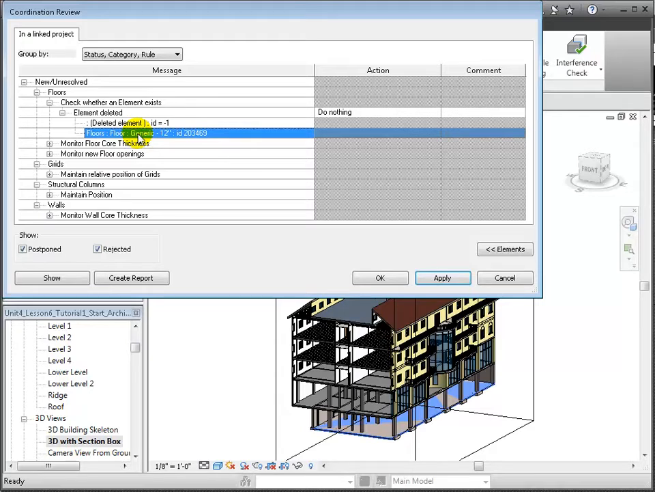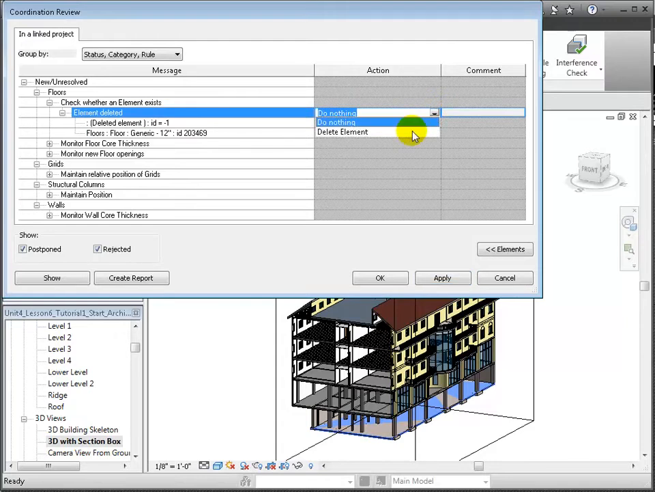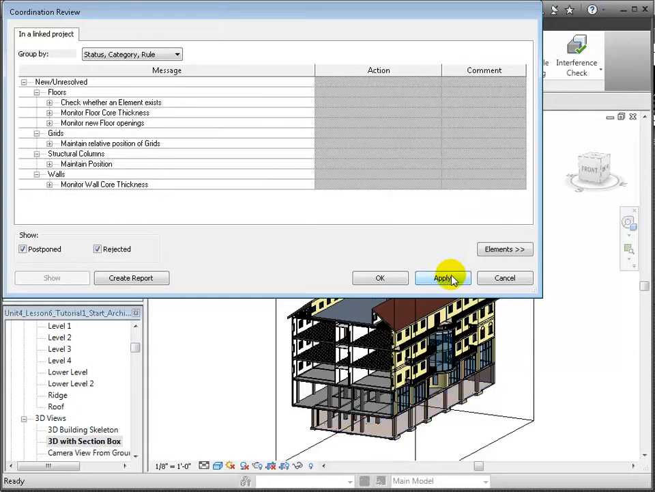We can choose an action to resolve each of these changes. In this case, we can do nothing, in which case we would leave the floor in the architectural model in place, or delete the floor element to match the change in the linked structural model. We'll choose to delete that element, then click Accept to make the change.